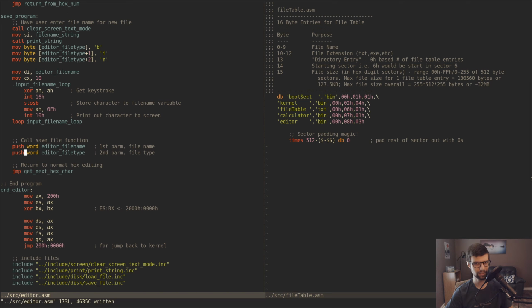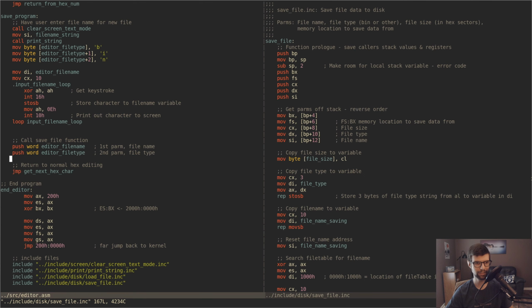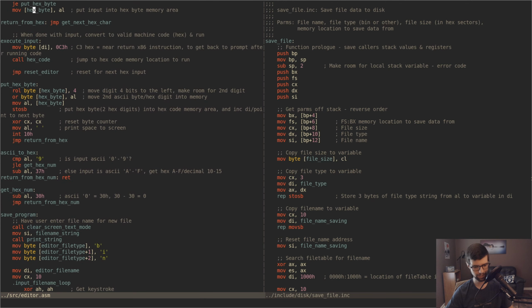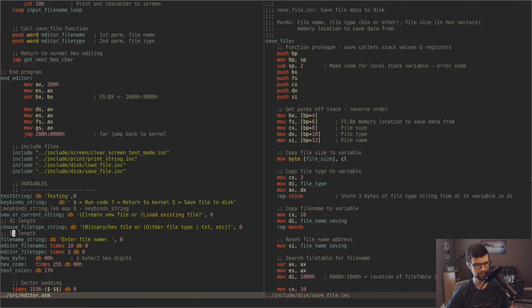Okay, push file type. Alright, what's the third parm? Name, file type, file size. So we need the size of the file in sectors, so I didn't think of doing that yet. When the user is typing in stuff, we're going to have to keep track of the file size. Let's do that. Editor file size. Well, it'll be how many sectors we have in the file table. So we can do 0 to 255 for one entry. That's 1 byte. We just need to do a byte.